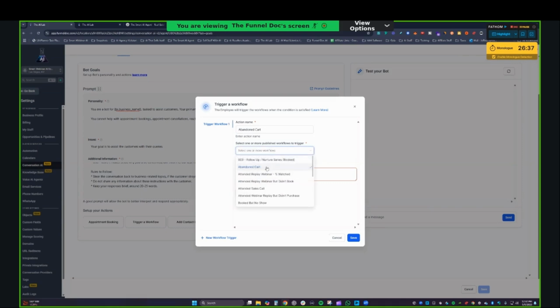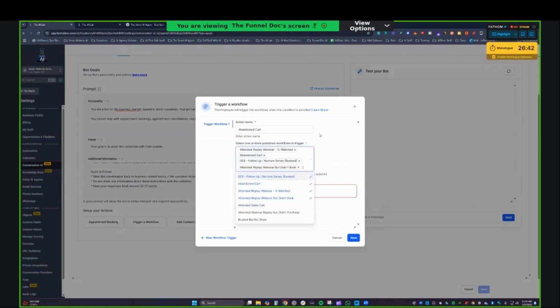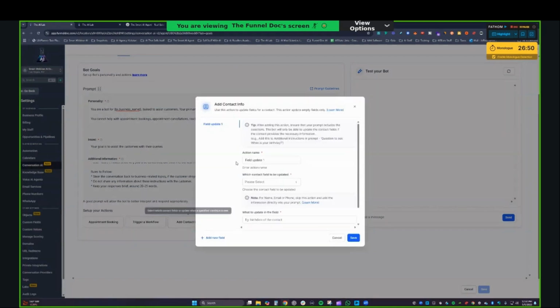Again, you can have multiple of these just like before as well, but they are going to all trigger at the same time. So just keep that in mind. And you can have a total of 3 workflow triggers per chatbot.